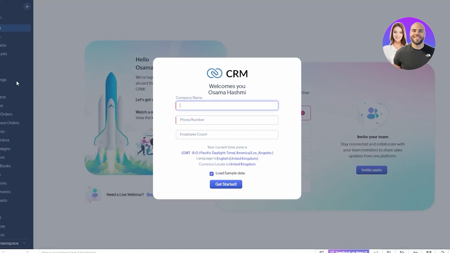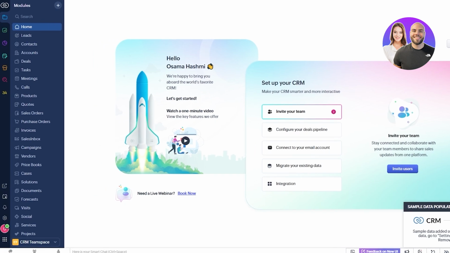Now I just have to set things up. They have upgraded everything, and the whole UI is different now. Here I just have to add the company name, the phone number, and the employee count, and click on get started. All right, we can even load up some sample data as well. So I'm going to get started. All right, so here we go. This is how it looks.